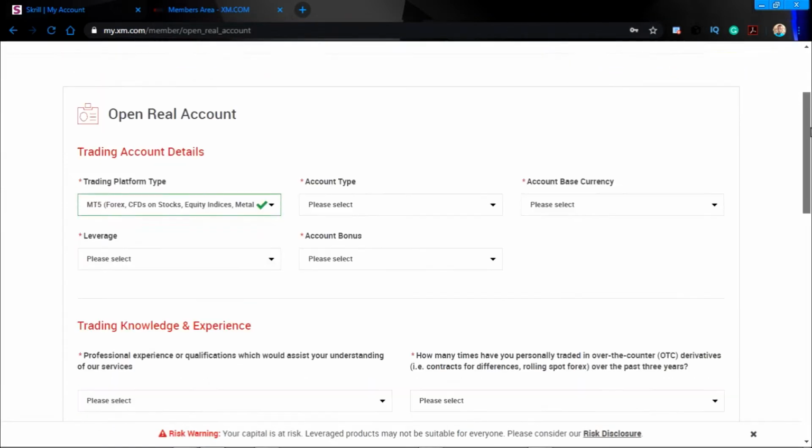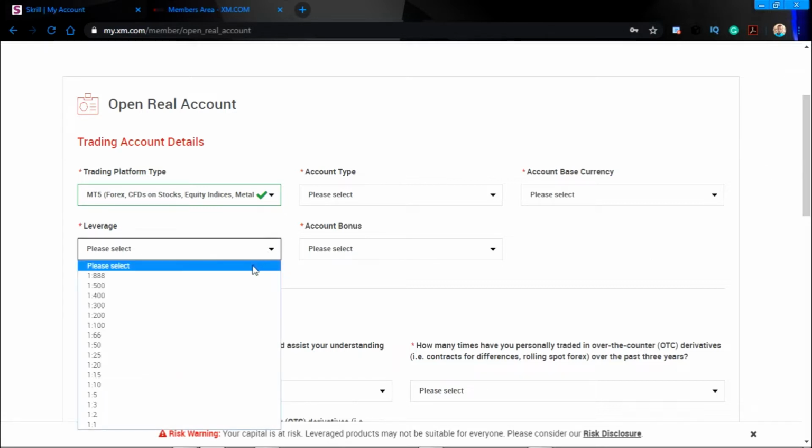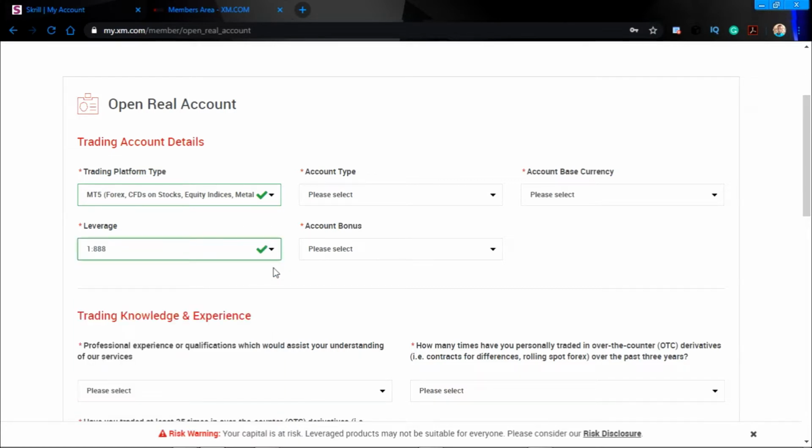Which platform do I need to use? For my trading, I would like to use MetaTrader 5. What type of leverage? This is the interesting part. I will choose 1:888. That's my leverage. For the account bonus, do I really need to receive a bonus? I do not really have much, so I would accept and receive the bonus.